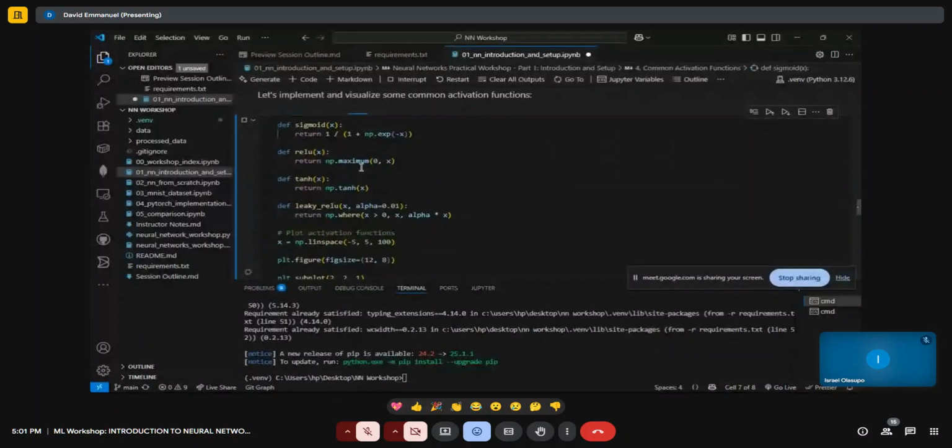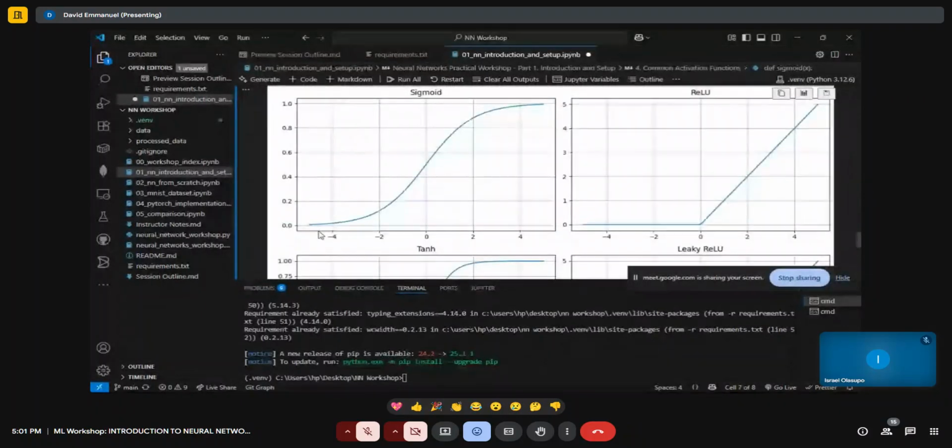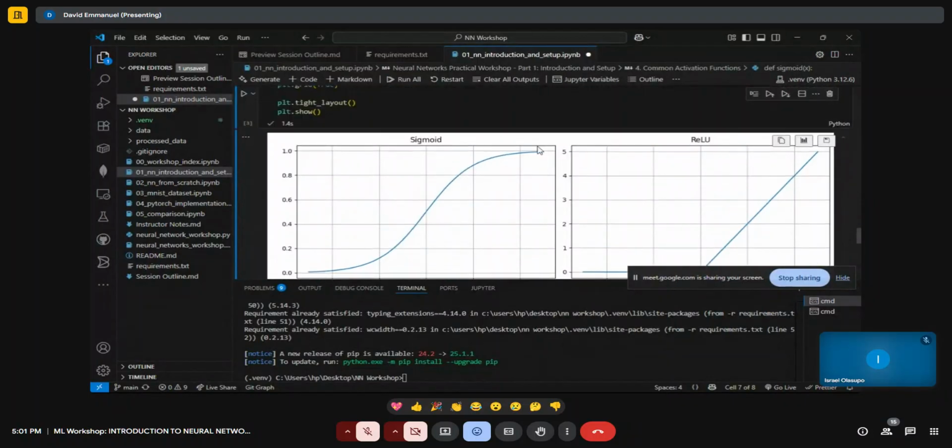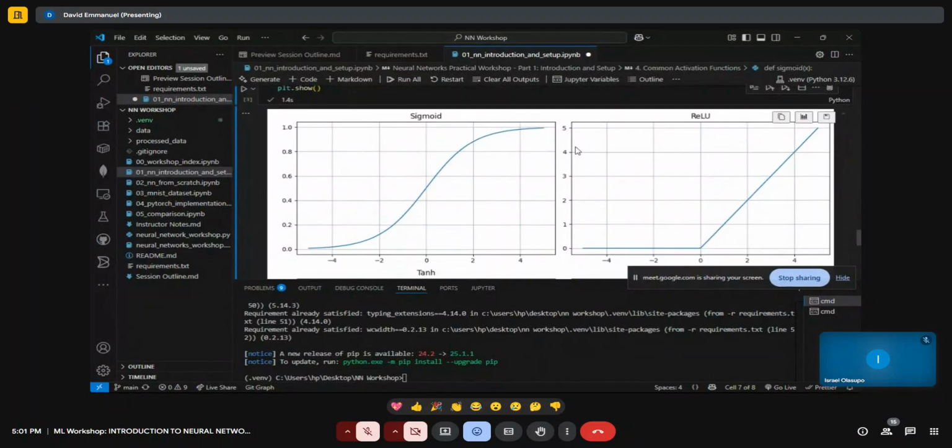So the first one that we have is sigmoid. It takes in any input from minus infinity to positive infinity. It doesn't matter what the input is. The final output is going to be somewhere between 0 and 1. That's what sigmoid does. It takes in any input and returns a value between 0 and 1. And as you can see, it's not just a straight line, it's curved, meaning using this in your network can enable it to learn non-linear relationships.